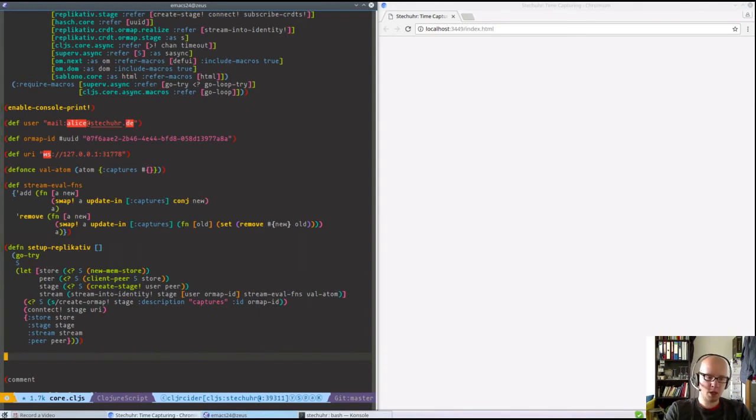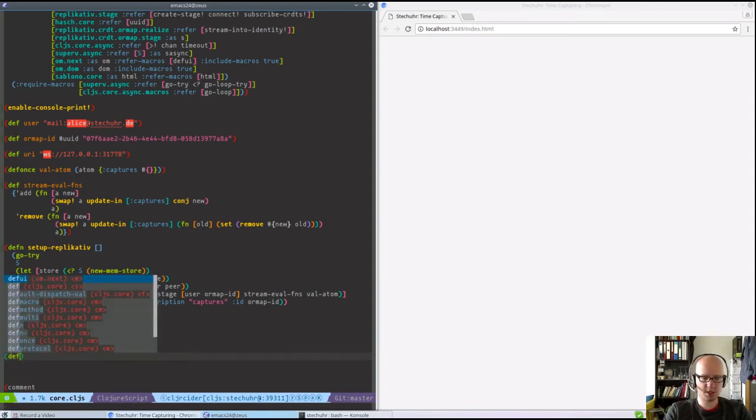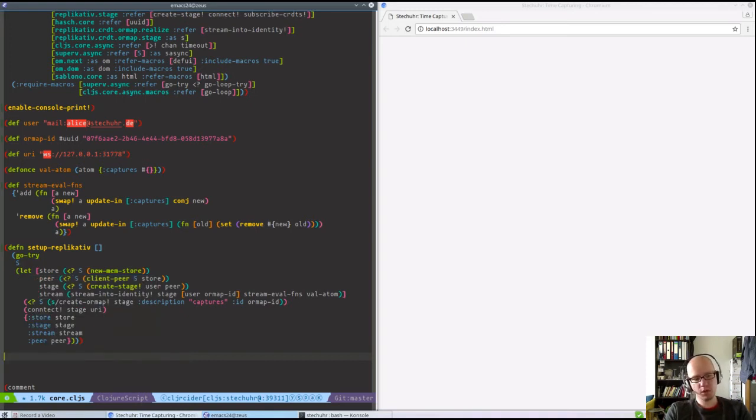Okay, and everything in this will be just store. So we actually have two states. One state is just for the data we will be presenting in the web app, and the other one is just the replicative state. In this case, the replicative state is just this hash map that stores stage, stream, and peer, and we just store this in, let's call it, replicative state.